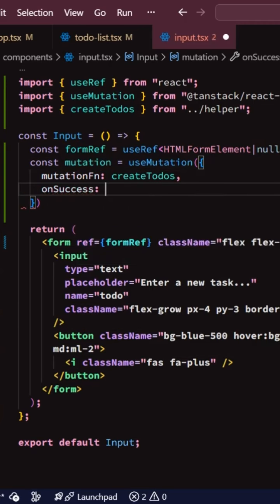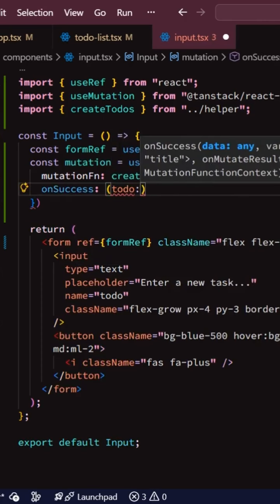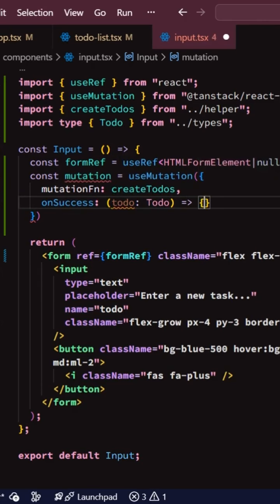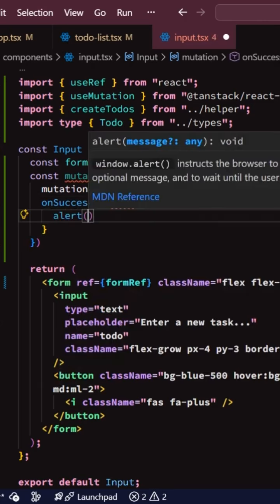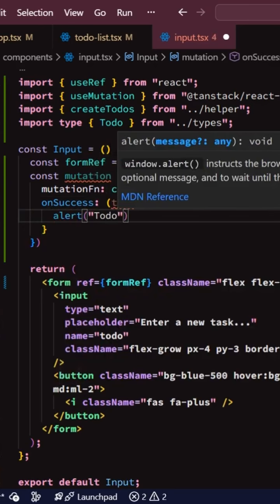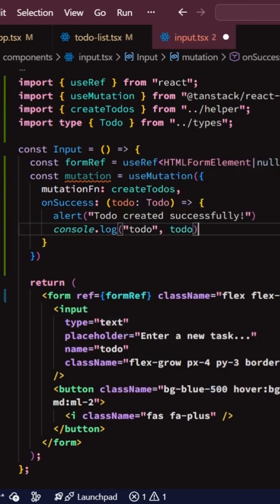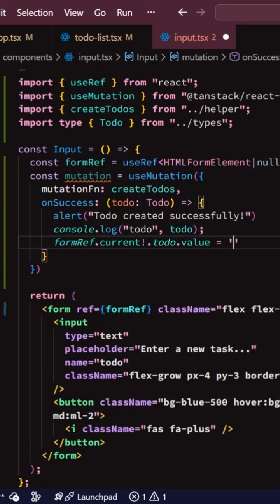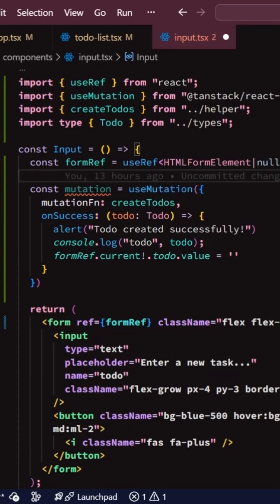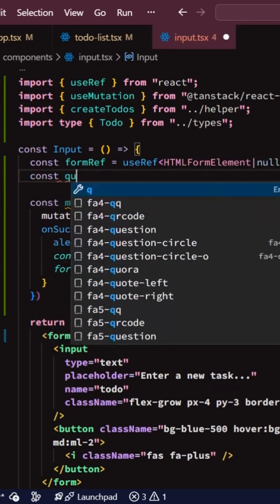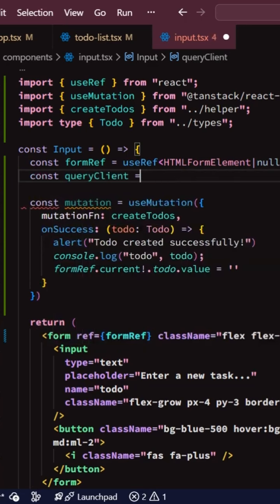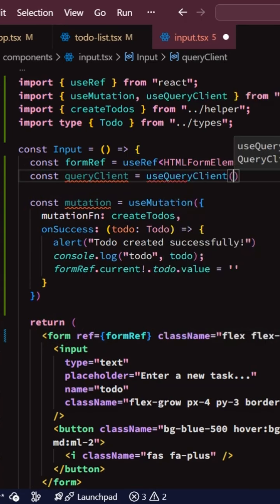Then I will add an onSuccess property which will be a function that accepts a todo object. Inside the function, I will fire an alert "Todo created successfully". Then I will console log the todo. I will set the value of the input field where we enter the title of the todo to be an empty string. Then I will import useQueryClient from TanStack and create a query client object.